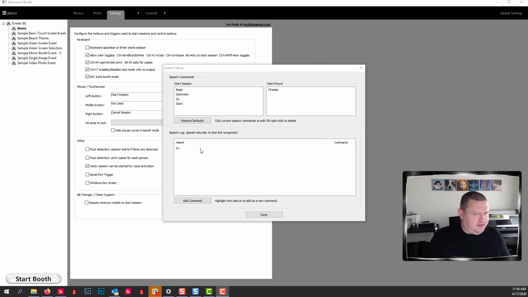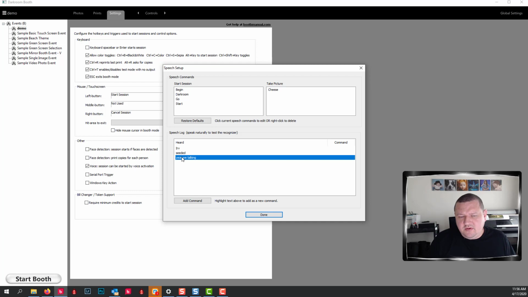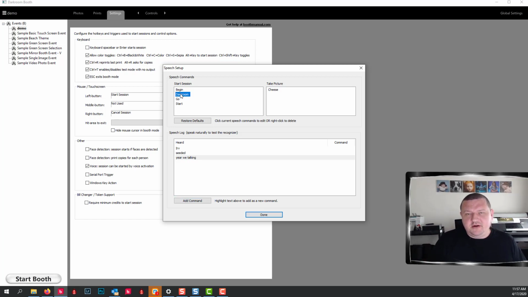And let me see if I can. You can see that it can hear me talking, and you would just select this text and then add it as a command and select add as start command. And you can see I've added Darkroom right here.